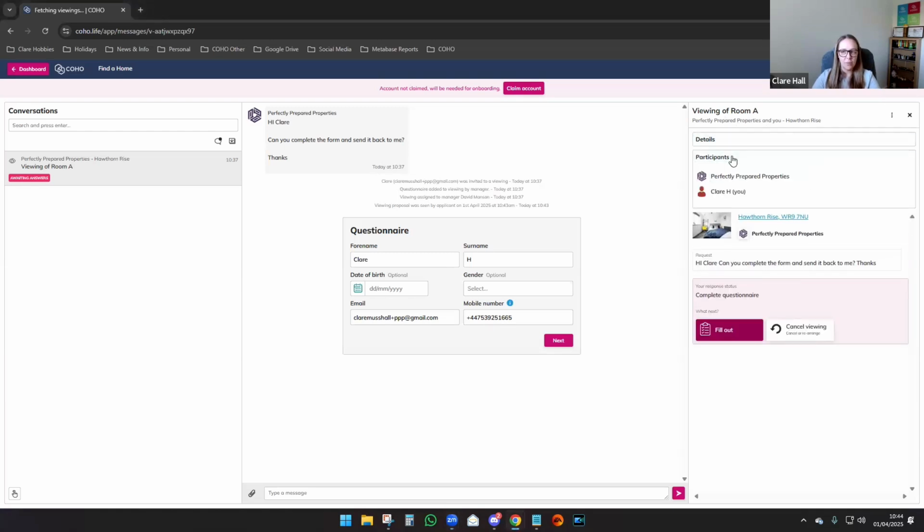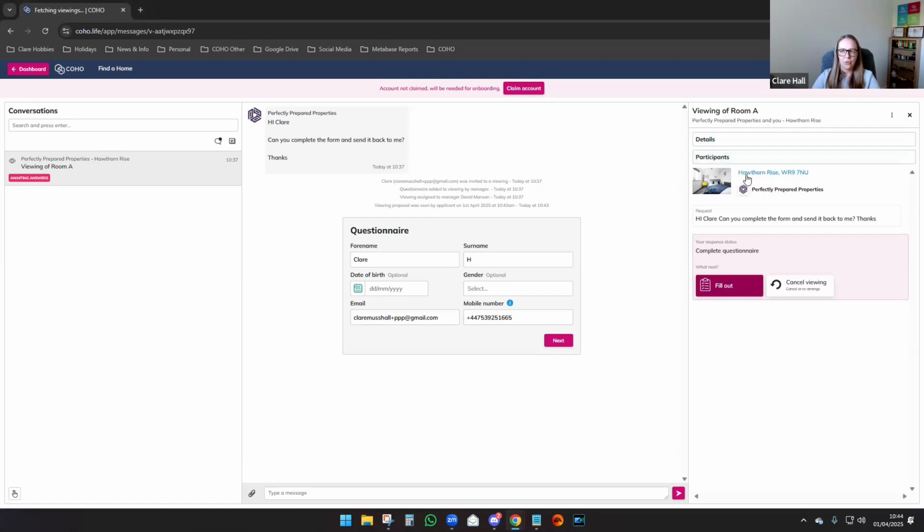I can look at the participants as well, and I can also click straight through to the Tenant Find side and be able to see all of the photographs, the floor plans, and any other details that the manager has actually entered onto their side.